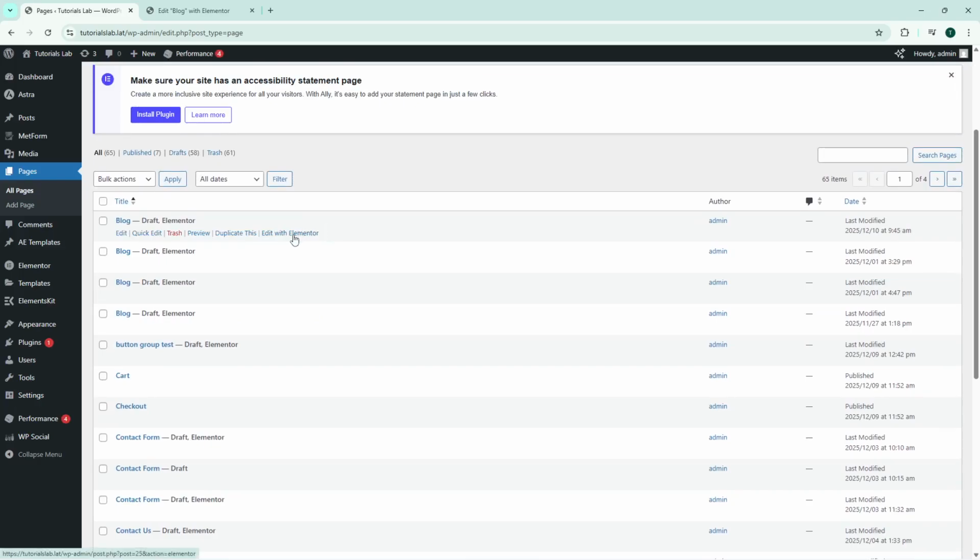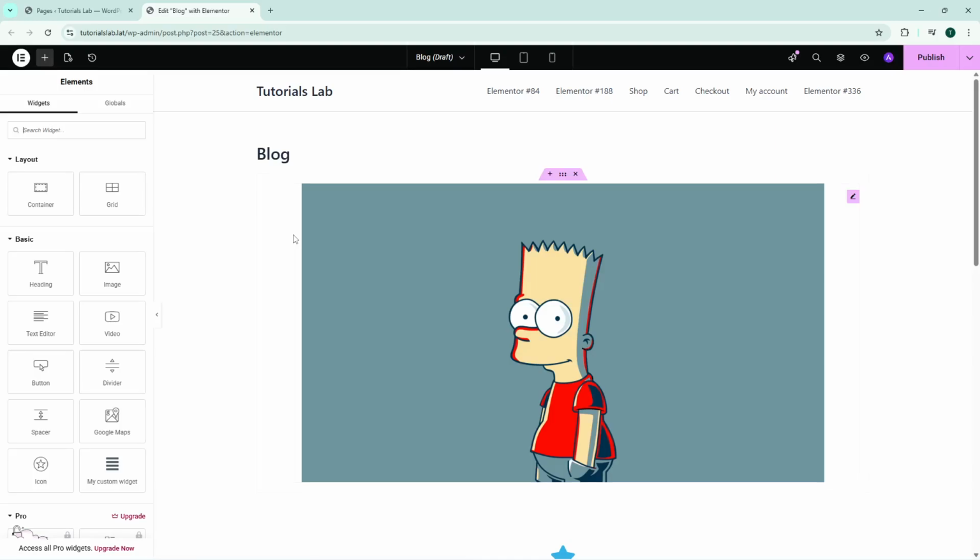When you find it, click on Edit with Elementor to open the Elementor editor. This powerful page builder gives you full control over your page's appearance and layout. Now that the Elementor editor has loaded, direct your attention to the upper left panel. You'll notice a gear icon which represents page settings. Go ahead and click on this gear icon.